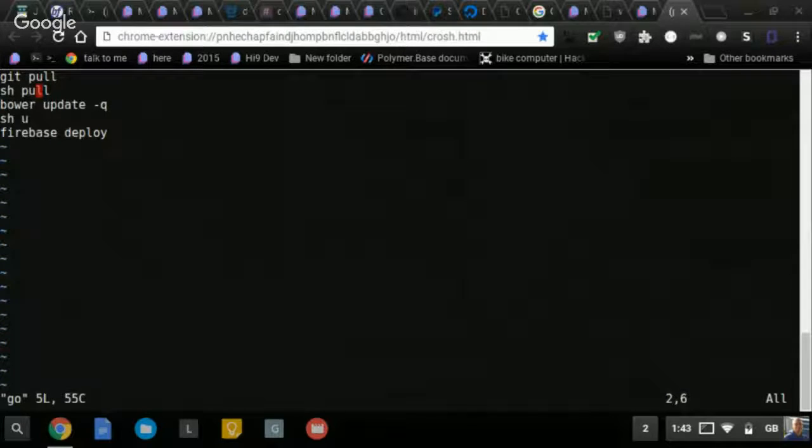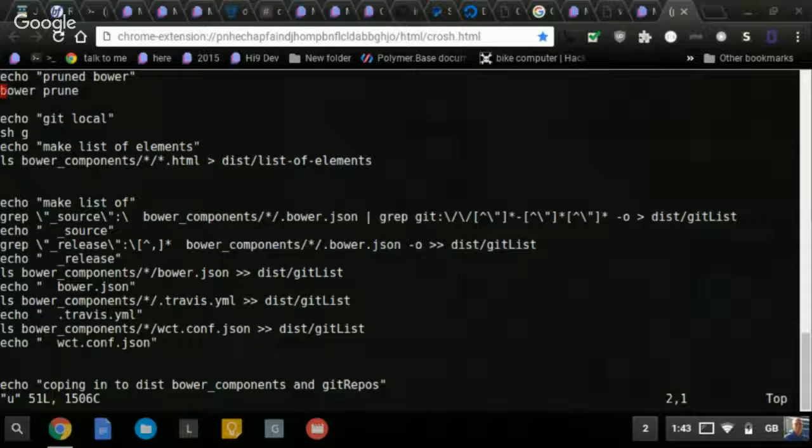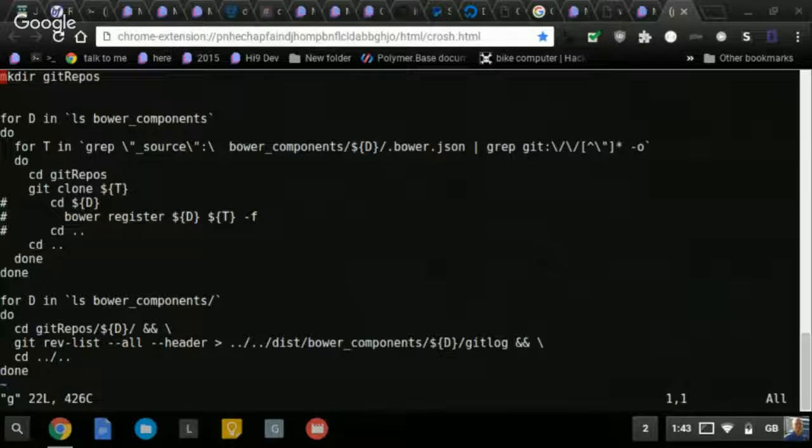Let's go back. Then do a bower update and run u. Then Firebase deploy. Let's see what u does. U does a bower prune, so it takes out anything that's not being used anymore, hopefully, and then runs the G file, which does this. It makes a Git repo file, and then for each bower component, it clones the component into that directory.